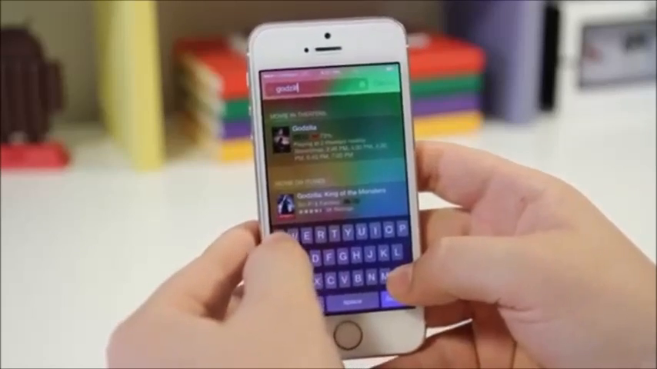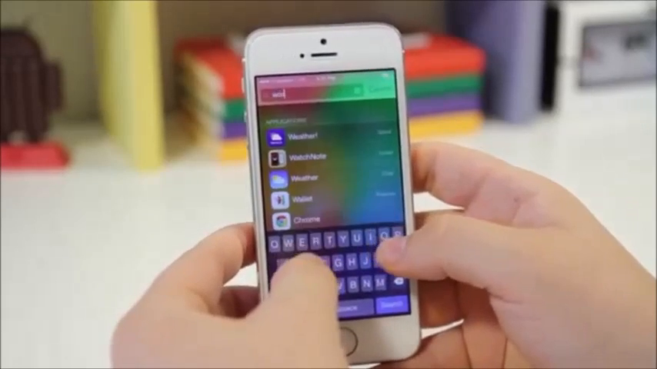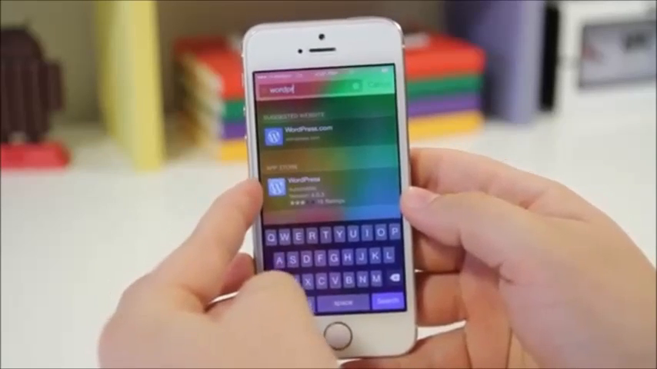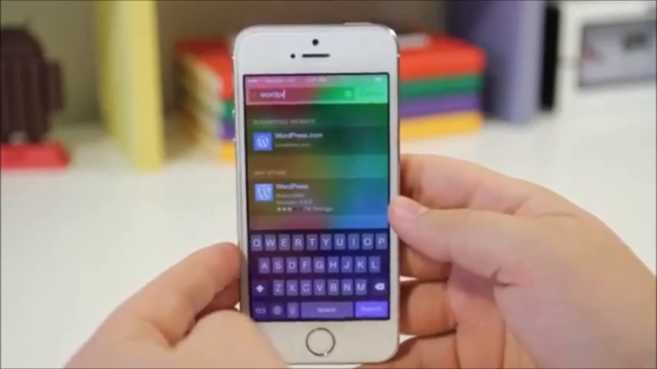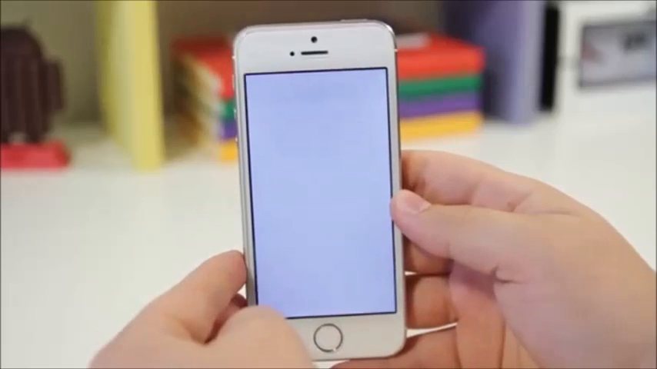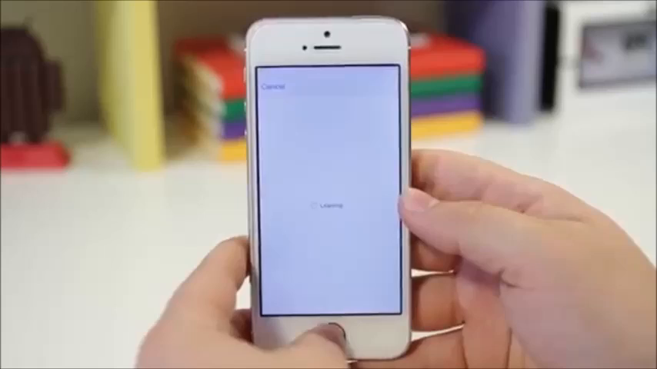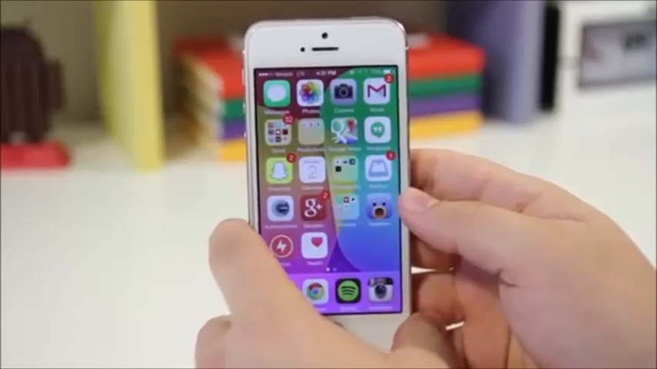Let's go ahead and try it out with an application. So what's an app that I don't have on my phone? Let's do WordPress. So as you can see, WordPress here, it says in the App Store or a suggested website. So I can quickly jump to the App Store if I wanted to, and I can then download this application. It's really simple again and really easy and makes just searching a bit easier.